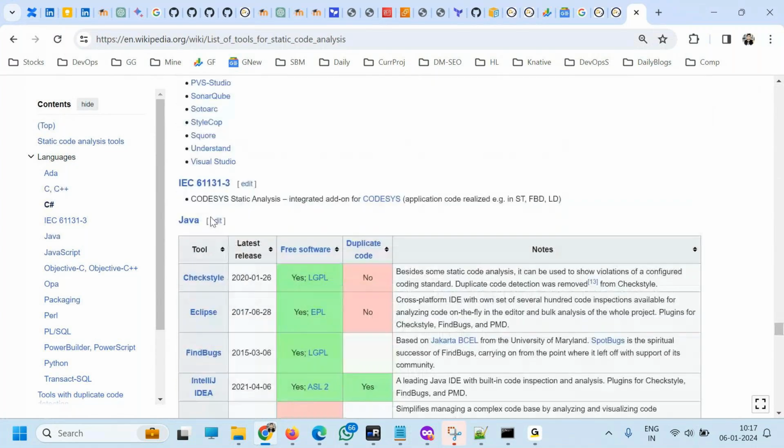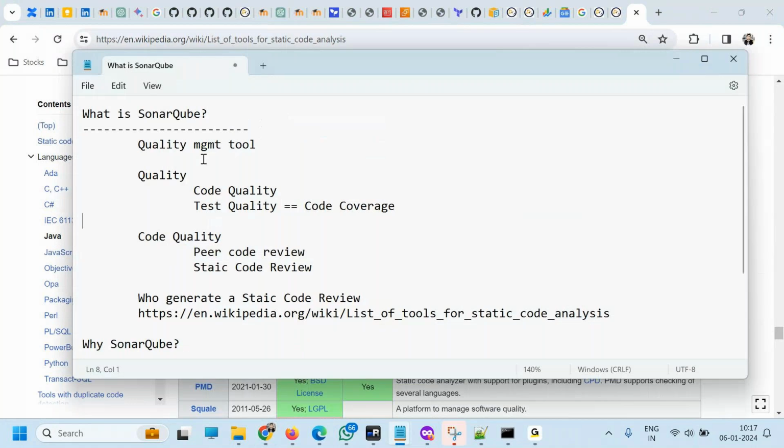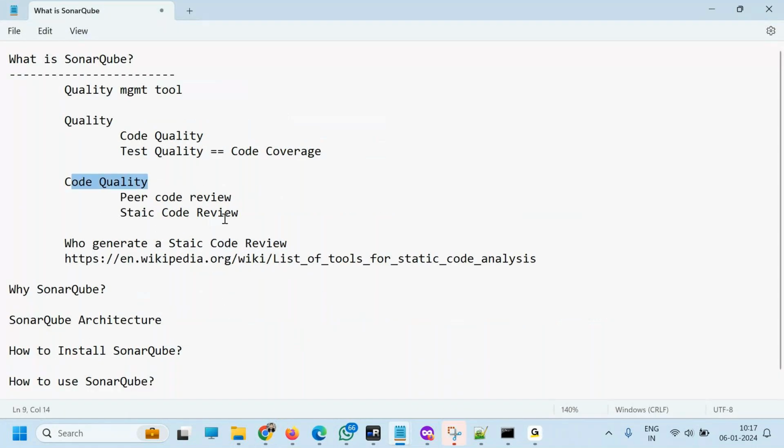Then if the static code quality is being generated by these tools, what will SonarQube do? SonarQube will manage the quality. Basically, lots of tools will be there in your project, lots of programming languages are there, and every day you do analysis. So SonarQube will manage that quality. That's the reason I say SonarQube is a quality management tool.